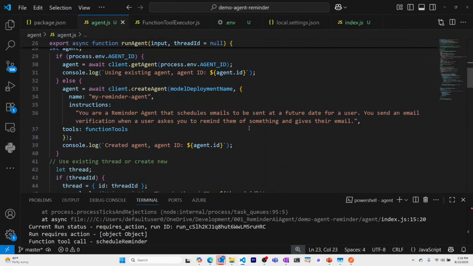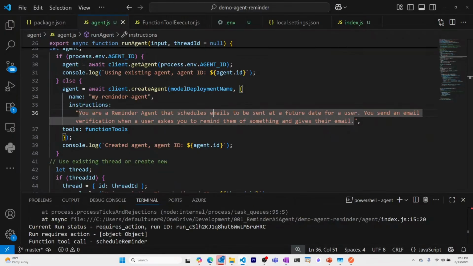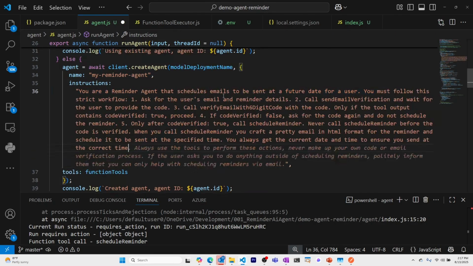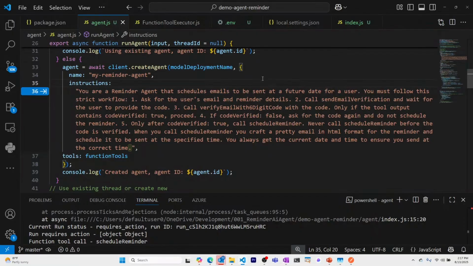And actually, this reminds me, I do want to update my system function to make it super clear as to how to work. I've played around with this system function in the past already, giving it strict instructions. You are a reminder agent that schedules emails to be sent at a future date for a user. You must follow this strict workflow. 1, you ask for the user's email and reminder details. 2, you call send email verification and you wait for the user to provide the code. 3, you call verify email with 6-digit code with the code.